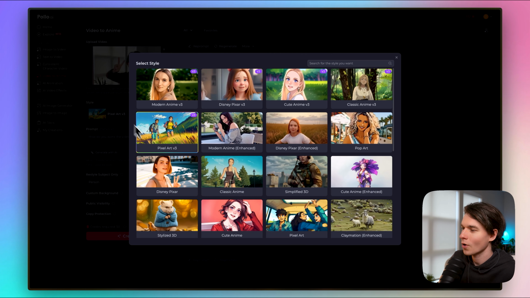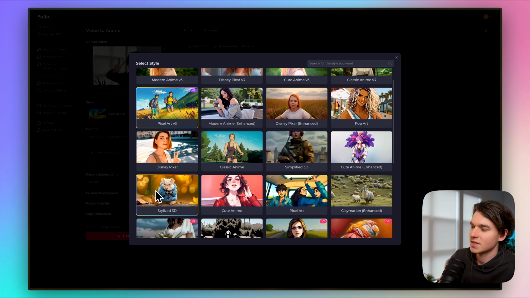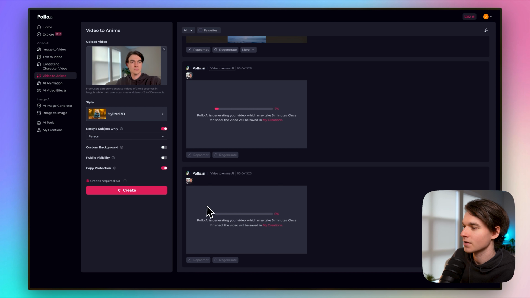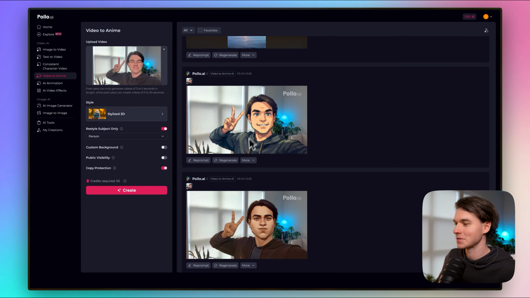And we'll do one more style here to check it out. Let's try this stylized 3D effect. I haven't used this one at all, so let's just see what happens. Again, let's click create and we'll get that queued up and I will cut to the finished video. All right, and here we are. So here's 2 more examples.